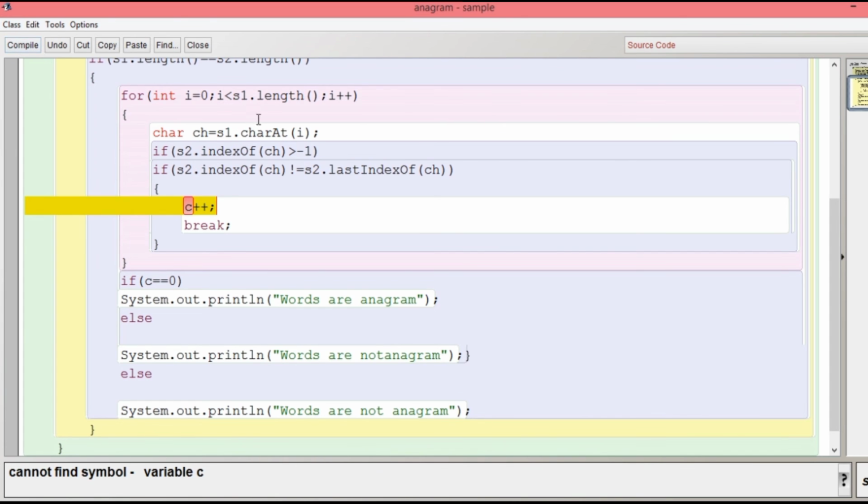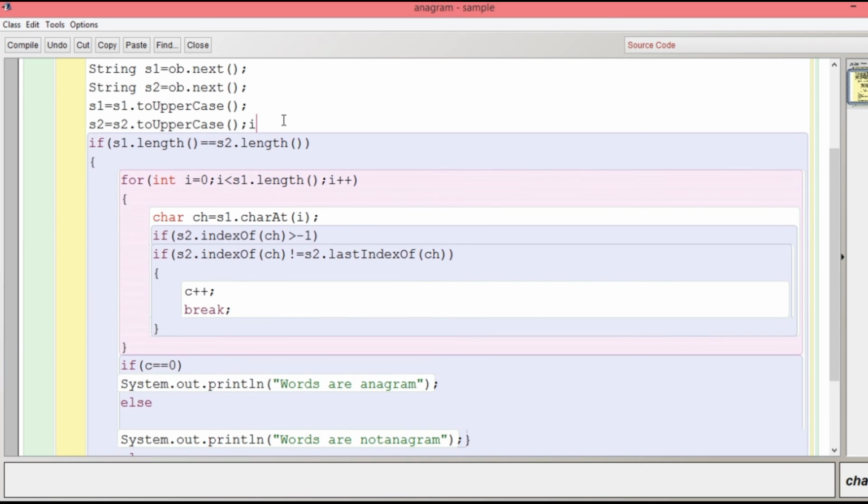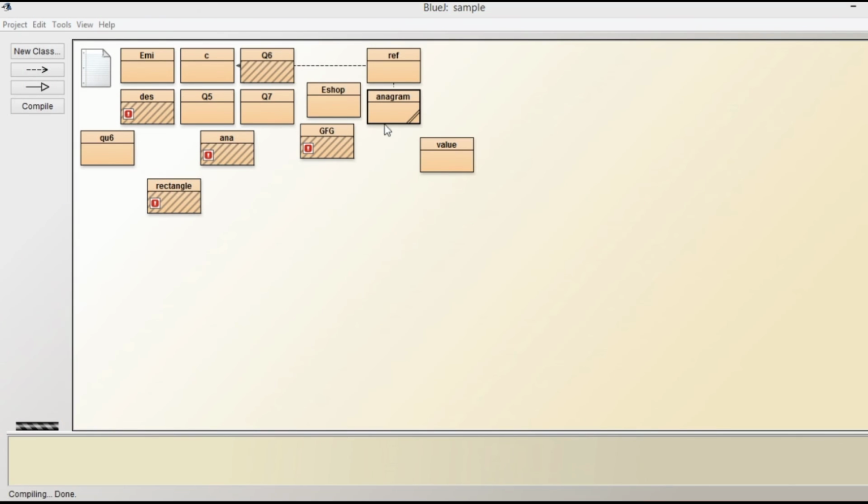When we compile, we find that variable c is not declared. So we'll declare it outside that block, int c, and give the initial value 0. Let's recompile it. No syntax error. Let's go and execute the program.